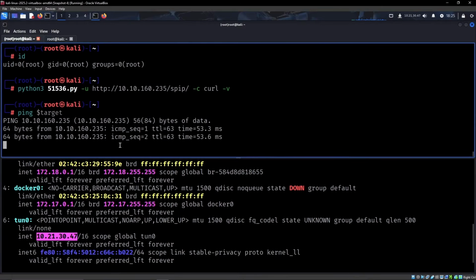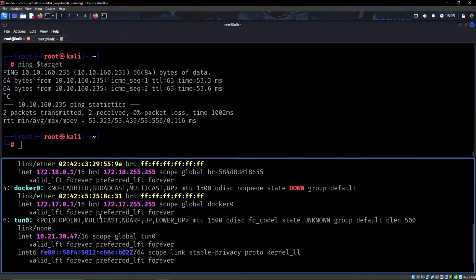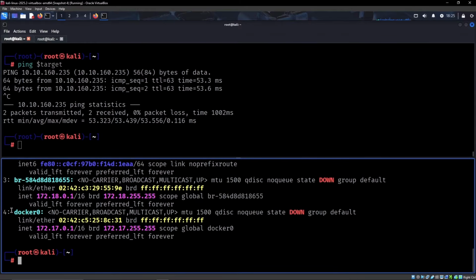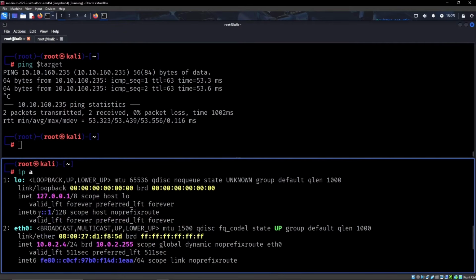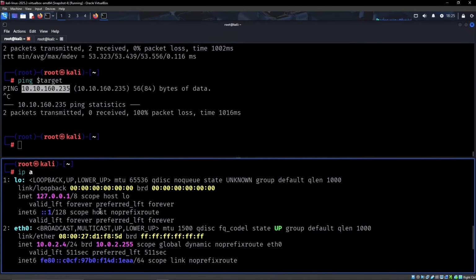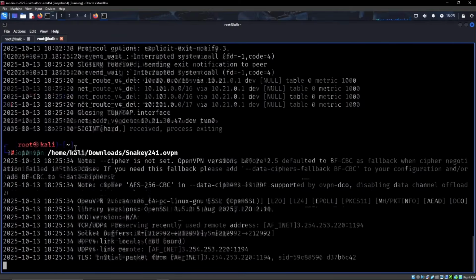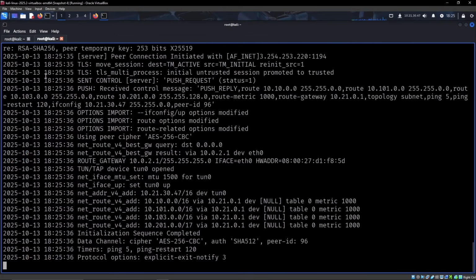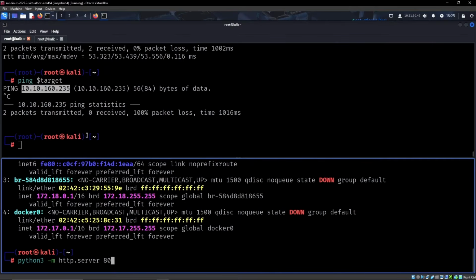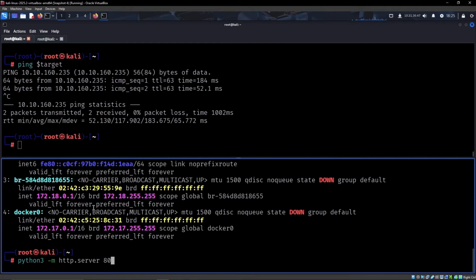Once again, if I do this, I should talk to it. If I kill the VPN, right? If I try running ip again, you see that the tun0 disappeared. We no longer have tun0. And when I try to ping a target, it doesn't reach. That is because of the VPN. So if I once again connect to the VPN, initialization sequence completed, that's good. And I try to ping the target again, we can now reach it, right?